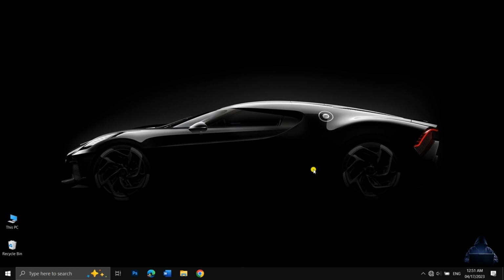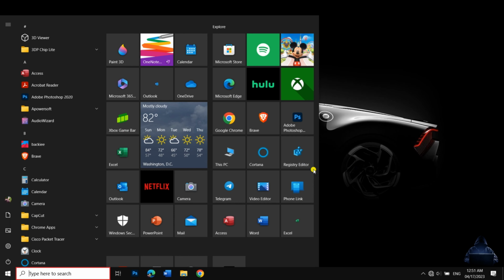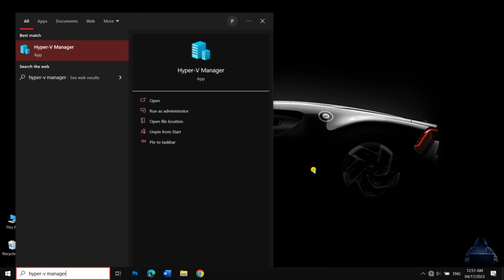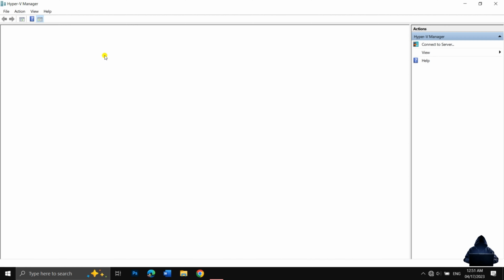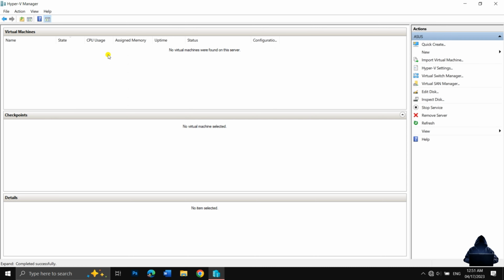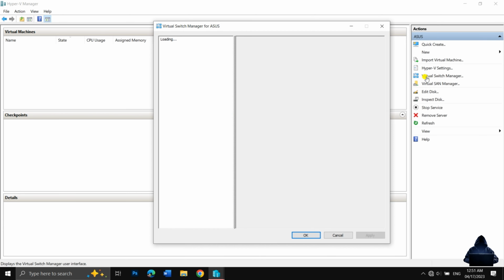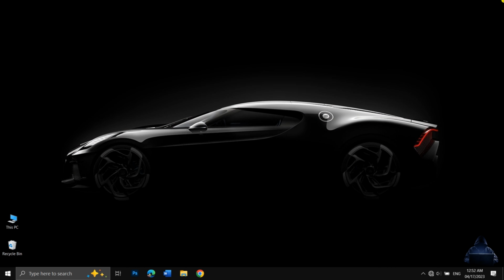After your computer restarts, open the Hyper-V Manager by typing Hyper-V Manager in the search bar and clicking on the search result. In the Hyper-V Manager, you can create and manage virtual machines, switches. In my next video, I explain how to create a virtual machine and virtual switch.